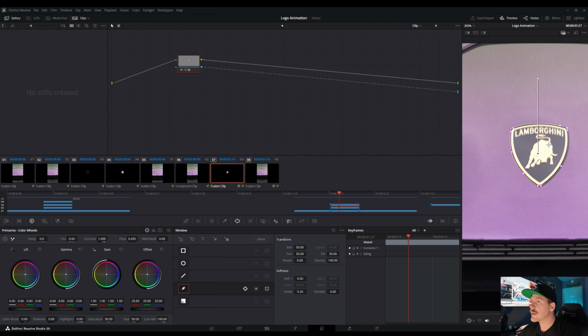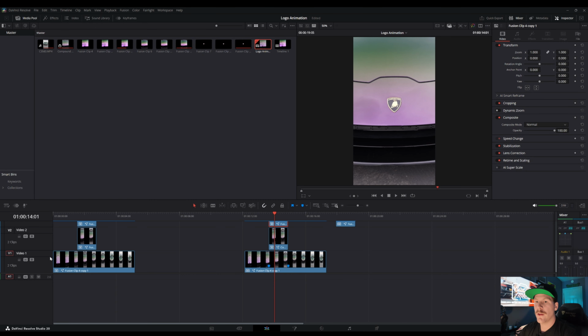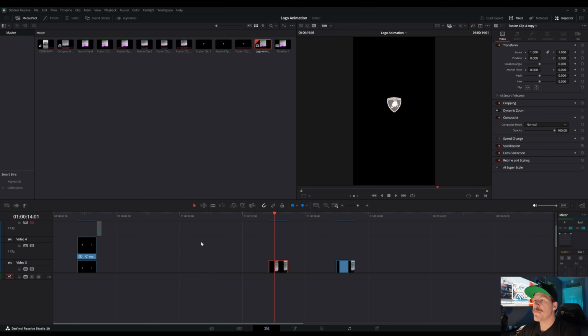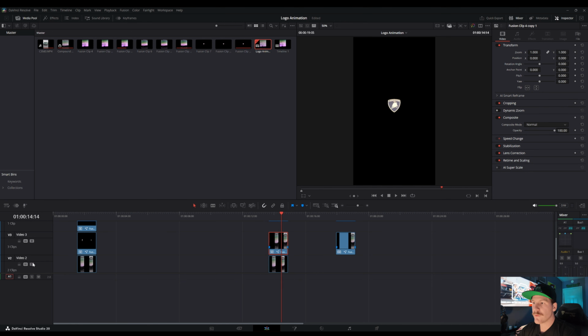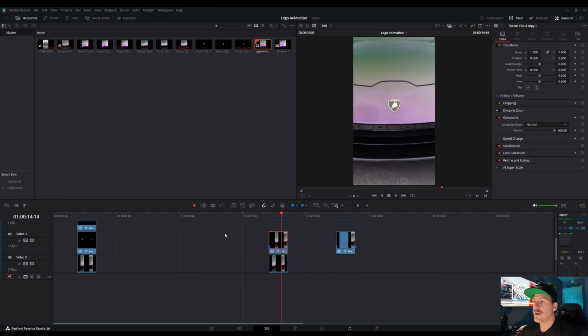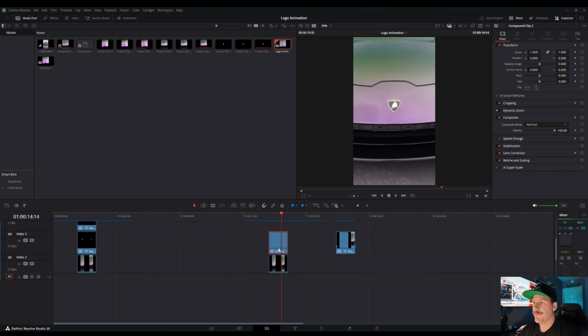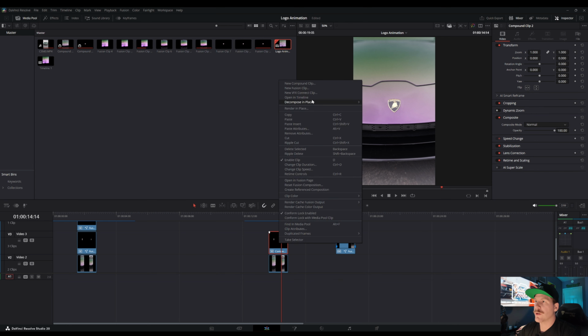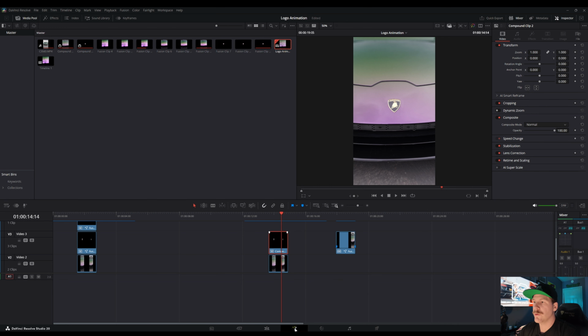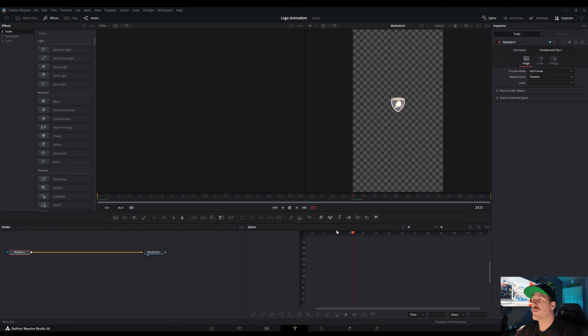Now it doesn't look like something happened here, but that is because we have both of these clips below it. If I were to close them off, you can see that by having our alpha output selected, we have just our Lamborghini logo popping up for us. Now we are going to create a new compound clip with that clip, and we are going to head into Fusion. Now this is where the magic is about to start.